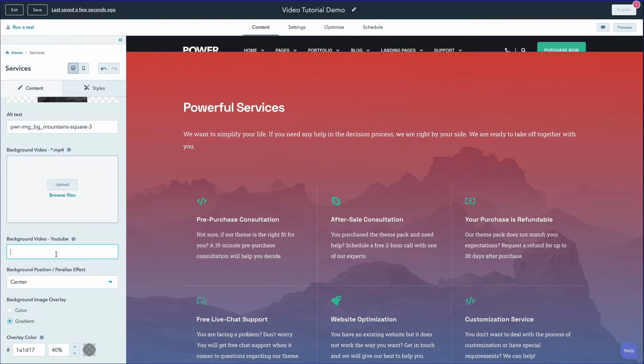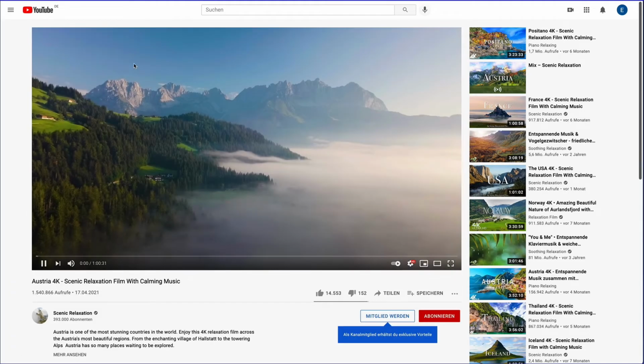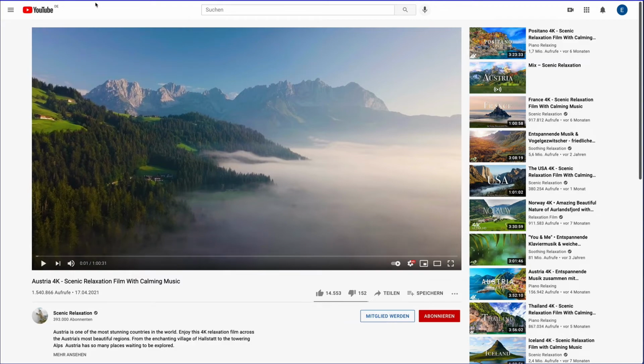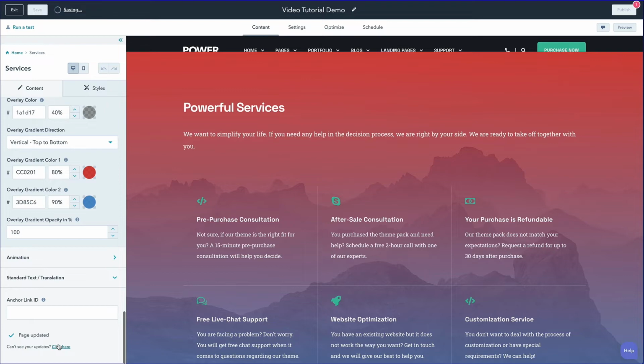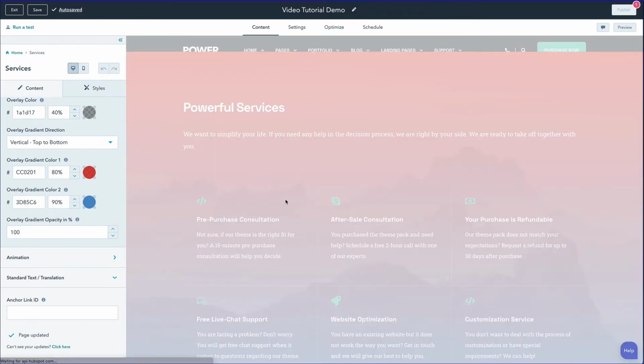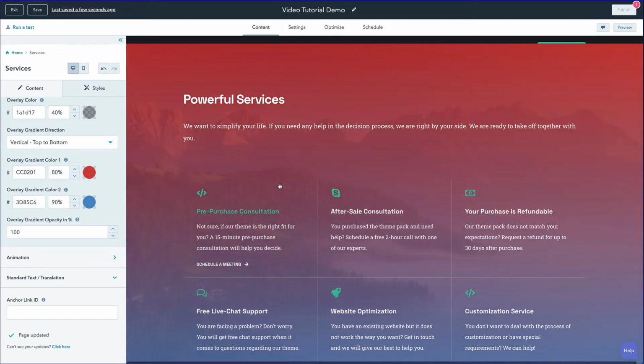You don't need any embed code or similar. Simply head over to YouTube, select the video you want, copy the URL from the browser, and paste it in the section module. After applying the changes, the previously configured image will serve as a placeholder until the video is loaded, and then the video will show up.